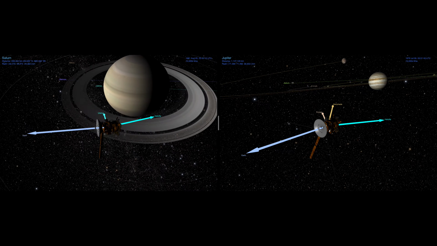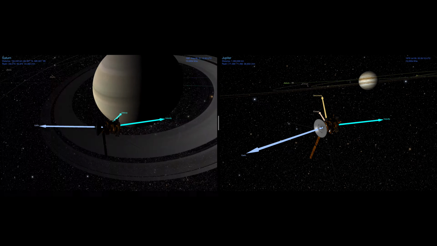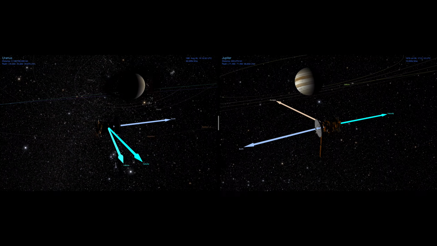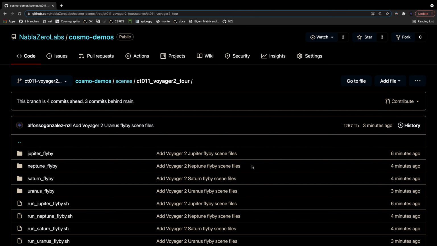In this video, we'll be going over the Voyager 2 tour of the solar system to demonstrate how to make planetary flyby scenes. And like always, we've added all the scene files in the GitHub repository in this directory.